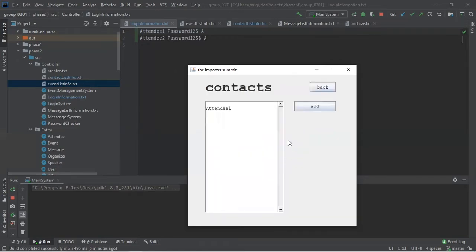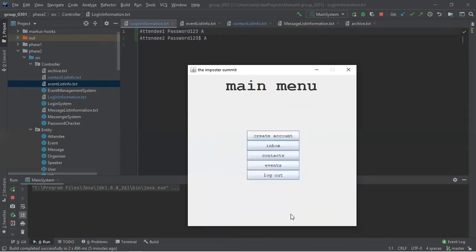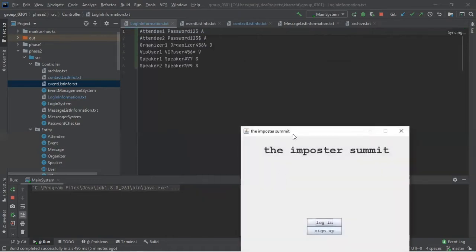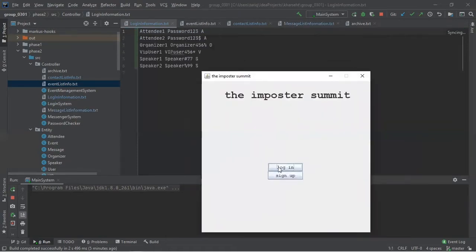Let's actually go back to contacts, click on attendee 1, and send this user a message. Let's send him 2 messages. Hi, and how are you? All right. Now what we're going to do is log in as attendee 1, the user that received the 2 messages.